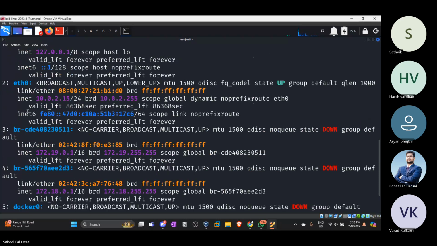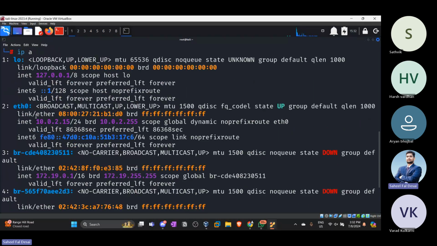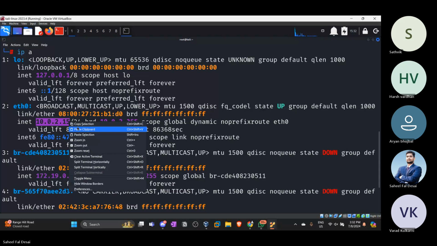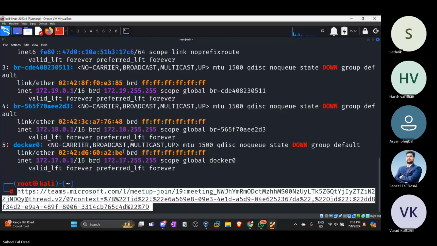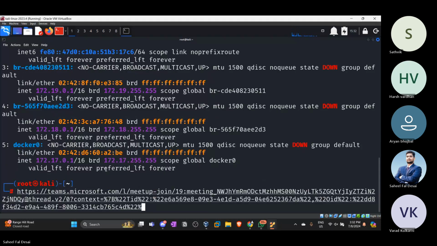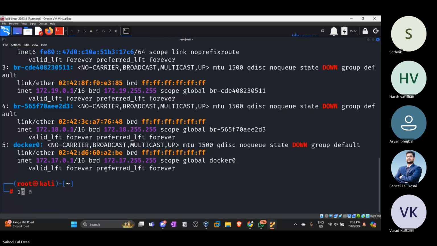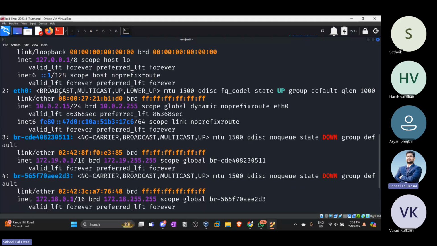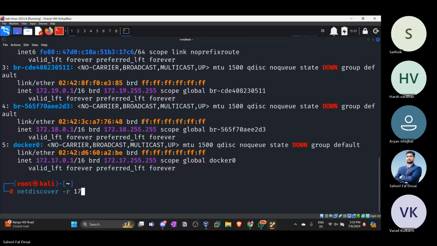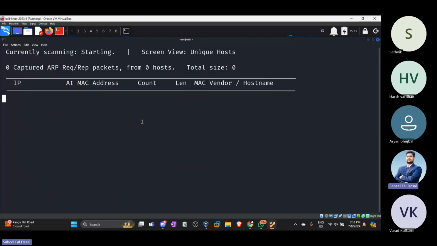Ethernet 0. It is 10.10 so and so IP address. Netdiscover -r 172.119. What was it? 10.0.2.0 slash. Let's see.